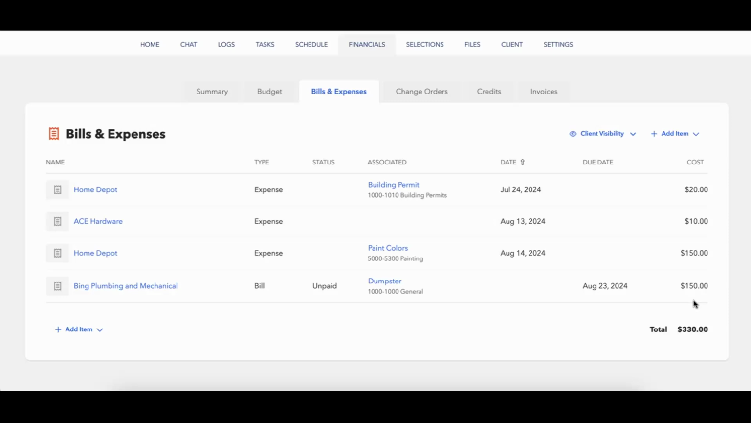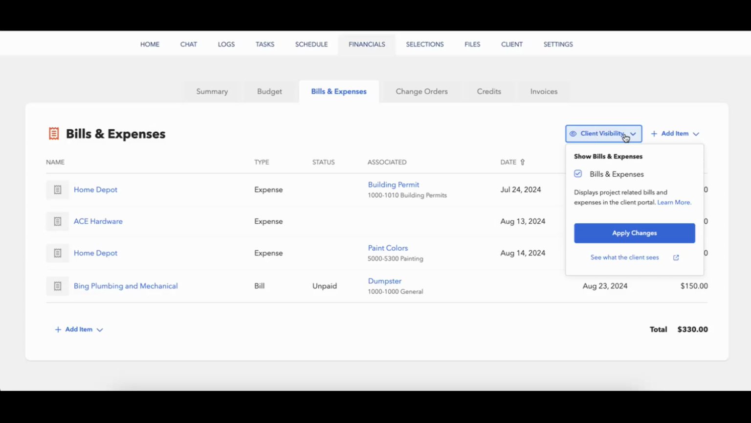On the bills and expenses tab, you're always going to see a total right here. So this is the total of all of the bills and expenses, regardless of if they're paid or unpaid. And then additionally, in the top right corner, you're going to have a client visibility. Bills and expenses are a cost of the project. And so different pros want to show different things to their clients. If you're on a cost plus model, more than likely what's going to happen is you are going to need to show bills and expenses to your client at any point in time. So we've made it really easy in the client visibility settings to give you that option.